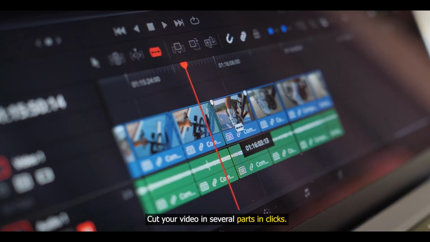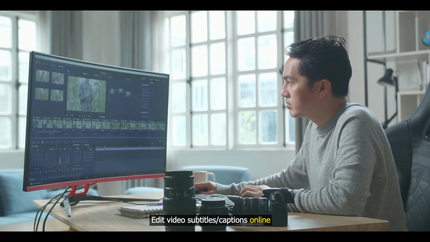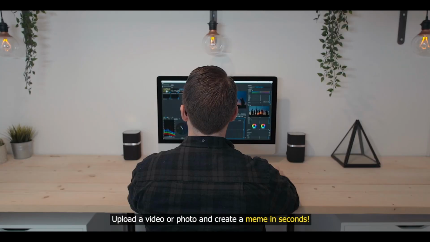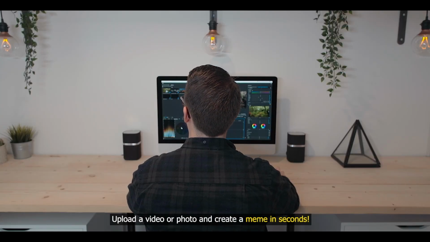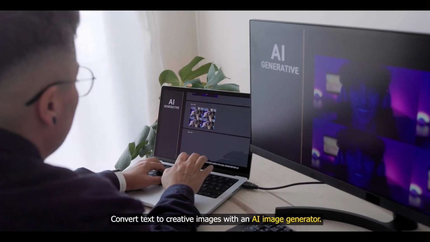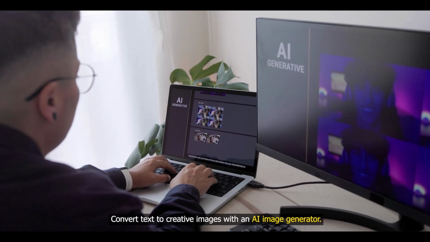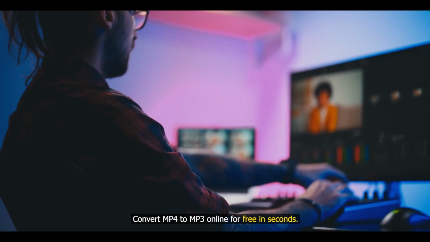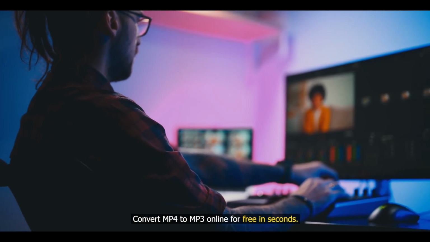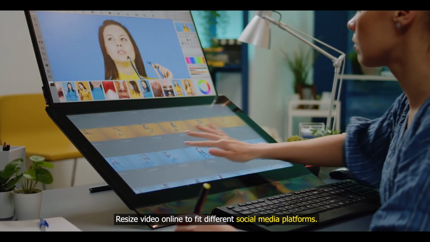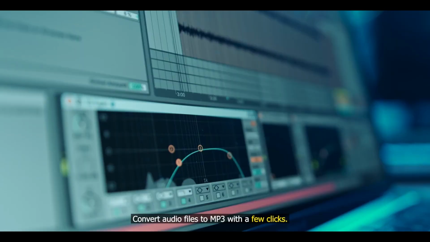Cut your video in several parts in a few clicks. Edit video subtitles and captions online. Upload a video or photo and create a meme in seconds. Convert text to creative images with an AI image generator. Convert MP4 to MP3 online for free in seconds. Resize video online to fit different social media platforms. Convert audio files to MP3 with a few clicks.